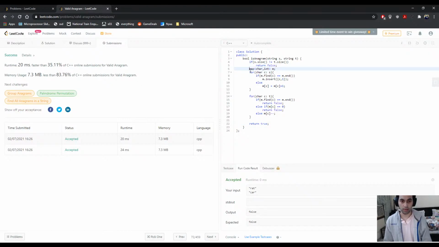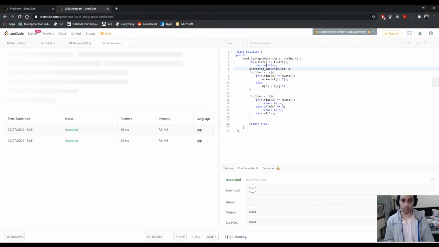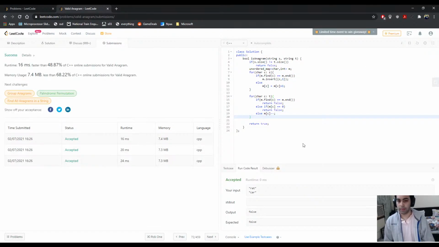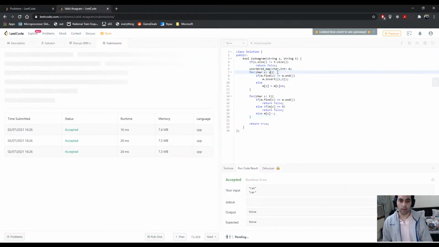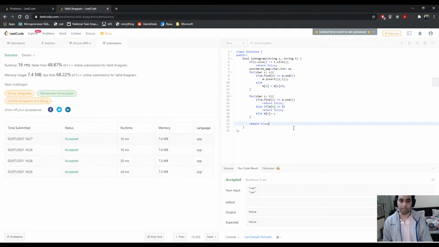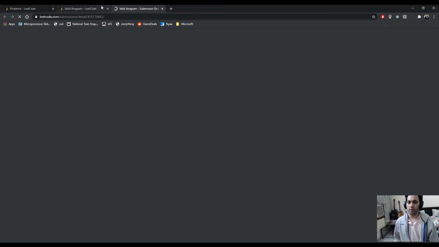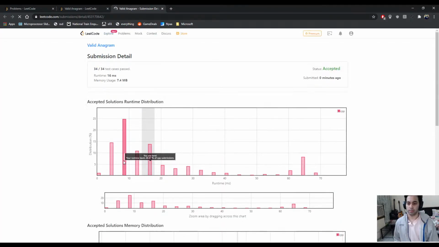Okay, maybe unordered map, because we don't want sorting inside the map. How can we make it better? We're already exiting well before time. Okay, maybe we can check better solutions.